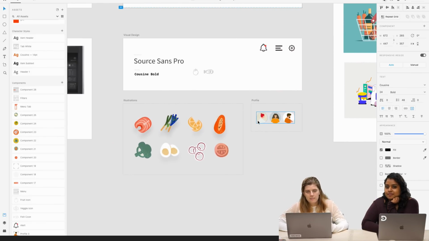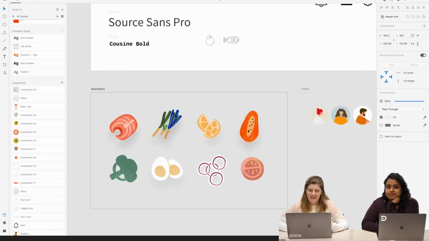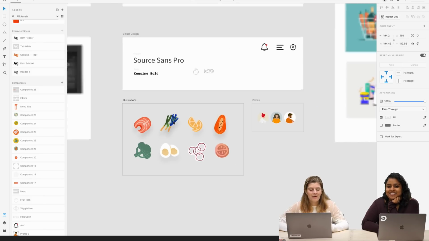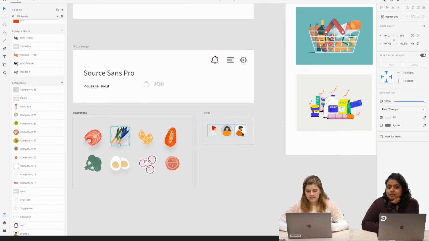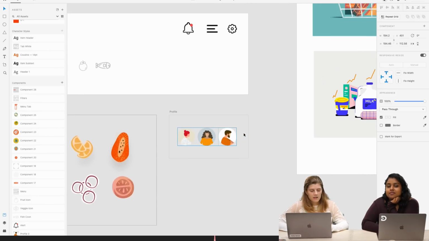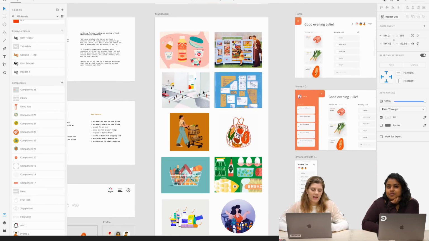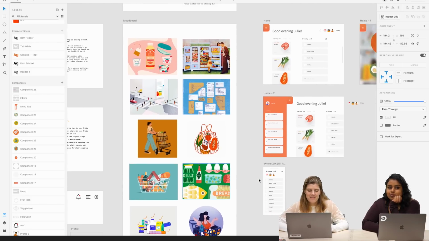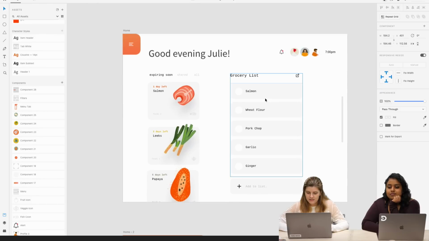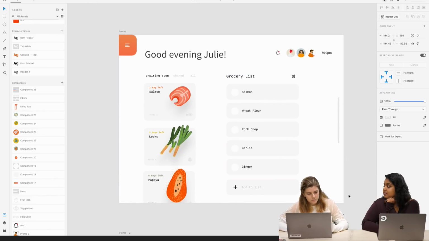So what typography I'm going to use. I also found, we hadn't reset this yet, back to green. I went and got some really fun food illustrations from Adobe Stock, and then some profile icons as well. And I had found those based on a mood board I had created about the retro kitchen vibe that I was looking for. And then I had designed the home screen.